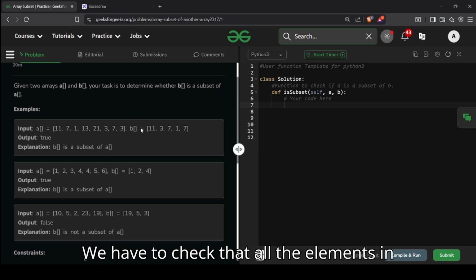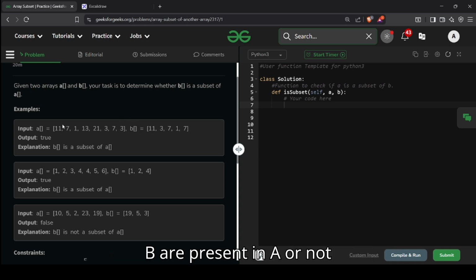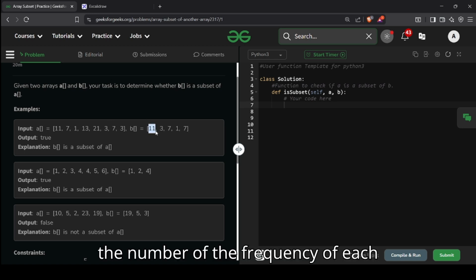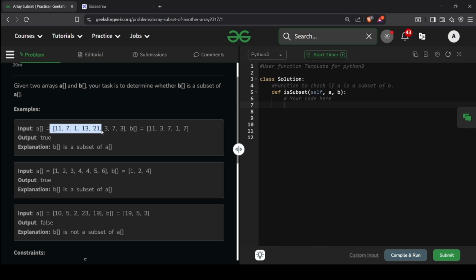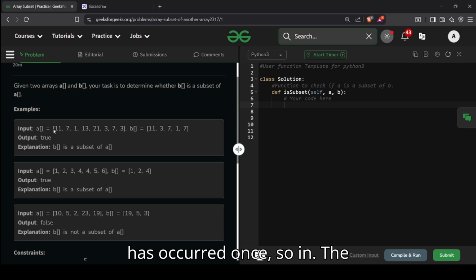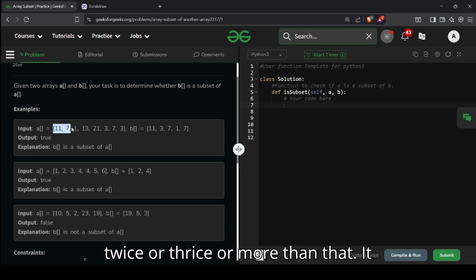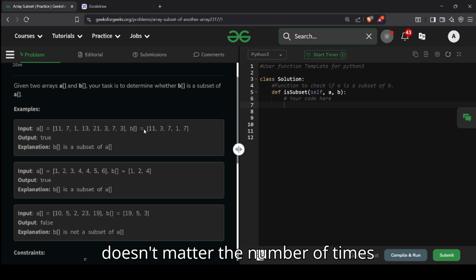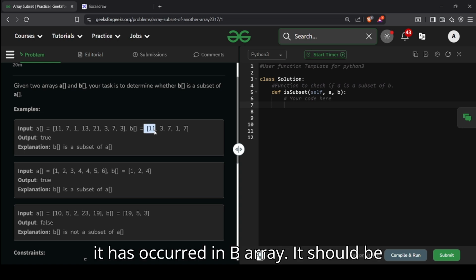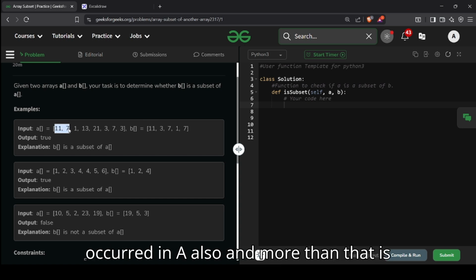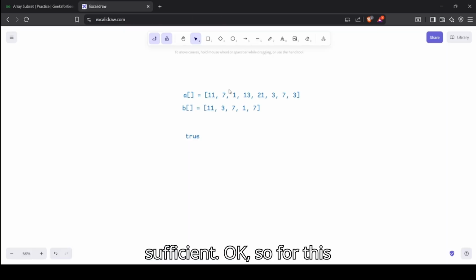We have to check that all the elements in B are present in A or not, and moreover the frequency of each element should be the same as in A. Like here in the B array, 11 has occurred once, so in the array A, 11 should also occur at least once. It may occur twice or thrice or more, it doesn't matter. The number of times it has occurred in the B array, it should occur in A also, and more than that is sufficient.